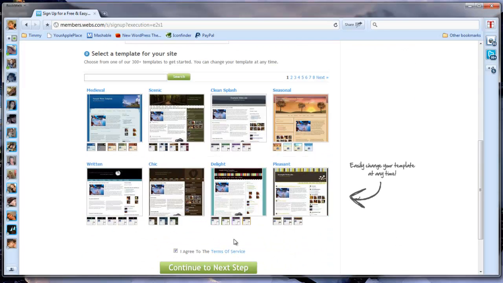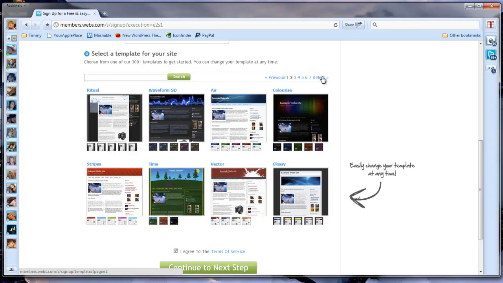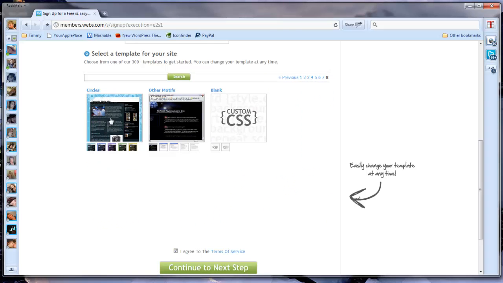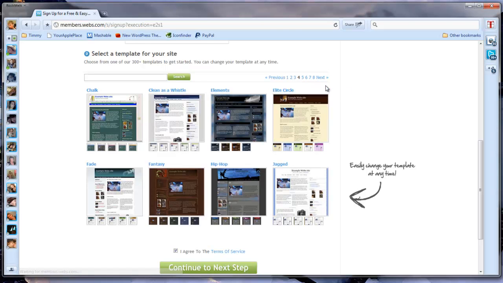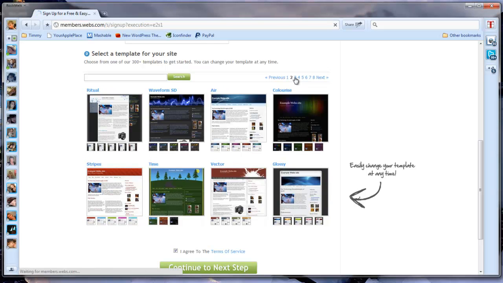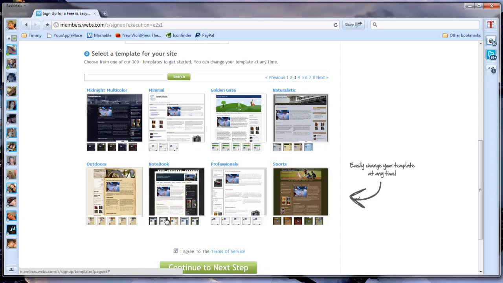Now we need to select a template. There's thousands upon thousands of templates you can choose from. I think there's only 8 pages. I'm not sure on that. Yeah, there's only 8 pages. So we're just going to pick a random one. And here you can choose different colors also. So say if you want a green one of that, you want a purple one of that. There's a bunch of links you can pick from. I kind of want a dark background, so I kind of like this one. So we're going to pick this one. Notebook. Continue to next step.